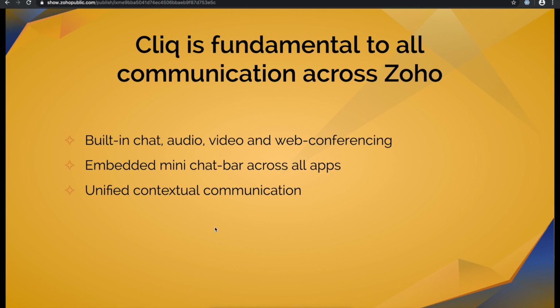So Click has become the cornerstone to all communications across Zoho. It has a built-in chat and audio and video web conferencing tool. It has an embedded mini chat bar across all applications. Let me show you an example.